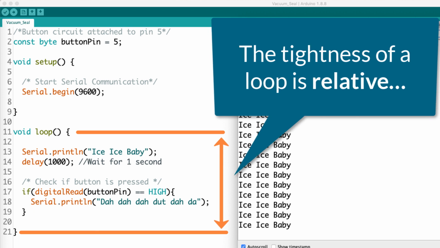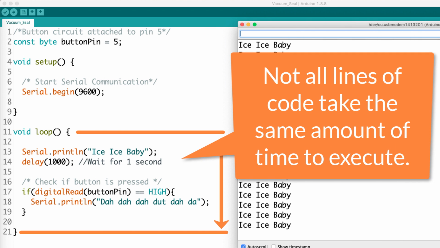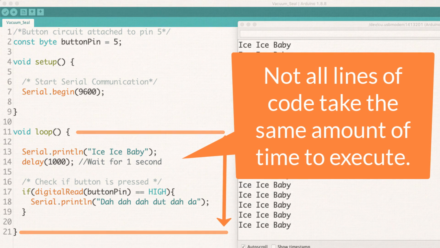It just depends. And another point to make is that not all lines of code take the same amount of time to execute. If you're calling a function that does a bunch of stuff, like serial print, for example, then that one line of code may take a whole lot longer than 10 other lines of code. So the tightness of a loop is a relative idea.